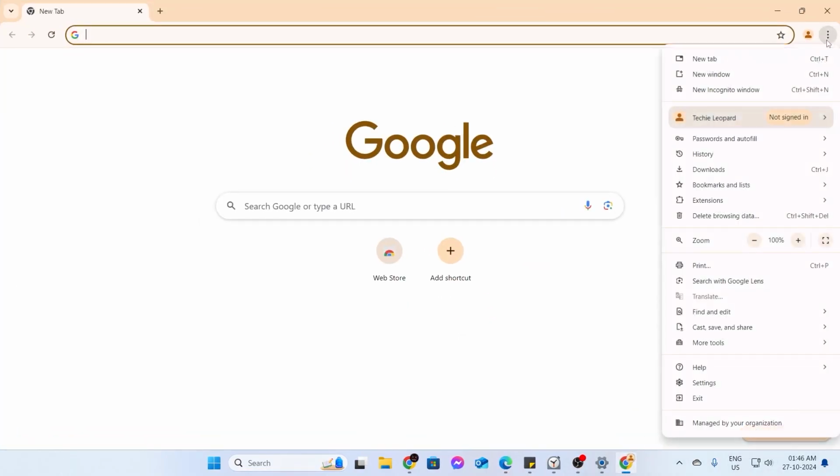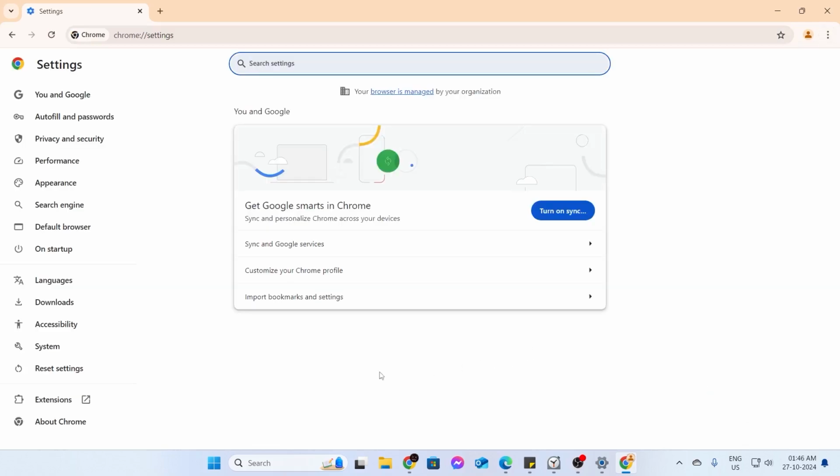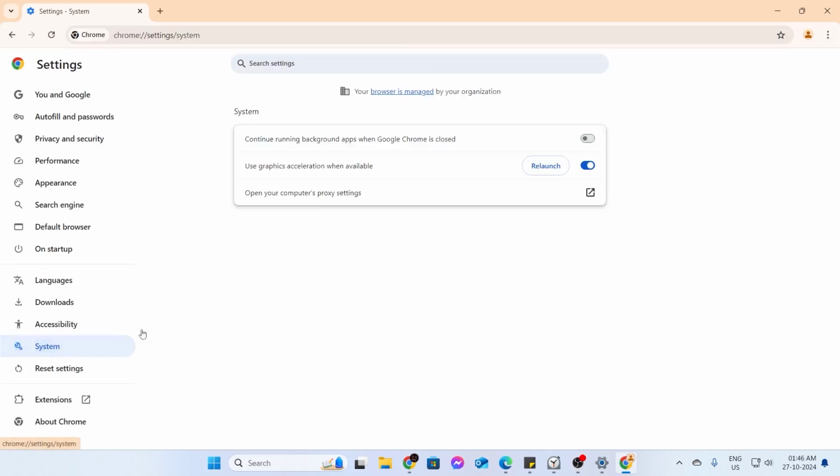Then just go to Settings. Then from Settings, you want to go to System. Inside System, you want to make sure your Continue Running Background app when Chrome is closed is turned off. And you want to make sure your Use Graphics Acceleration when available is turned on.